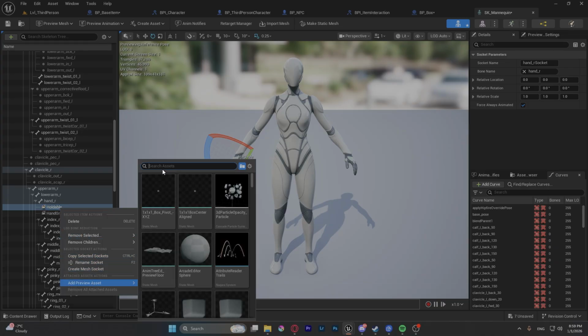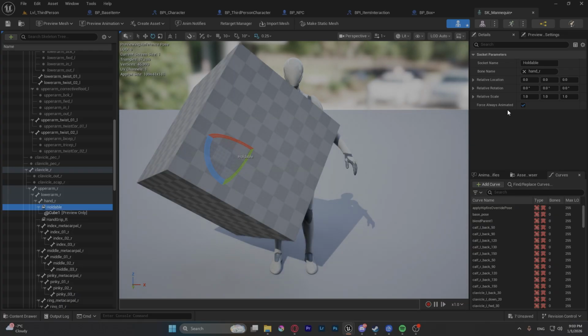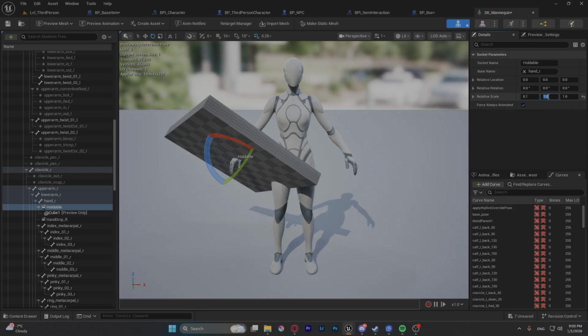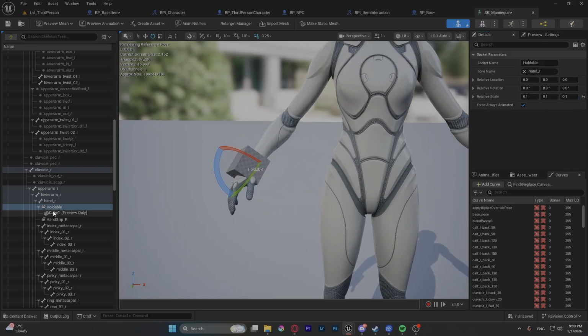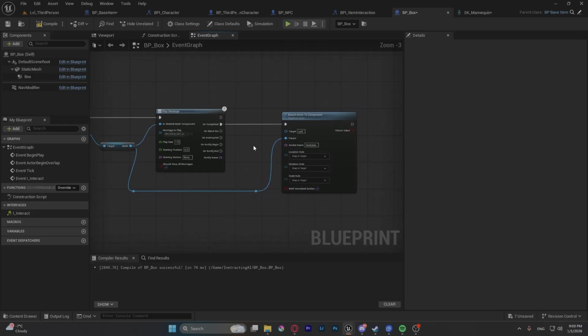Add a preview of that item that you want to add. For my case, that is a cube. Now let's make it smaller, 0.1 by 0.1 by 0.1. And let's make it so it's in our hands, something like this. Copy the socket name and just paste it in right here. Everything should be snapped to target, so it snaps and stays there.